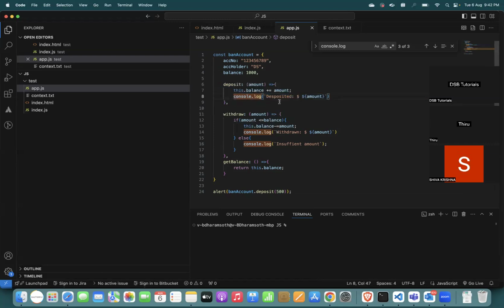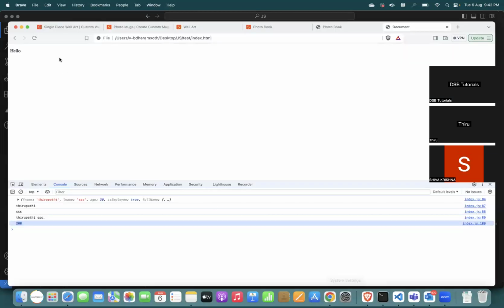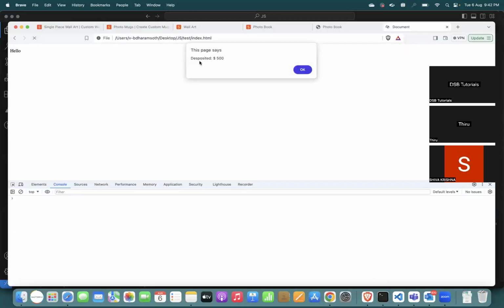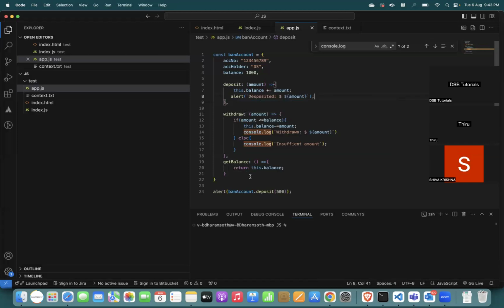Here also you can add an alert, then only we can see the alert. Maybe we need to refresh. See, it is saying you deposited 500 rupees. You click on OK. Now we can see how much amount you deposited, right? So now we need to check how much amount we have.